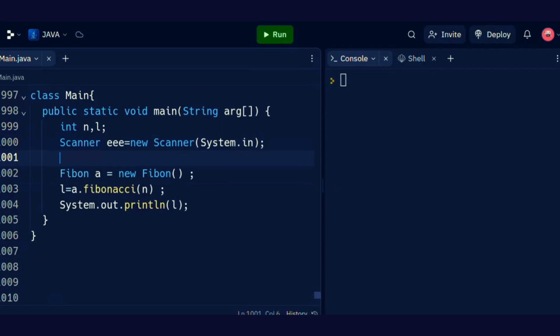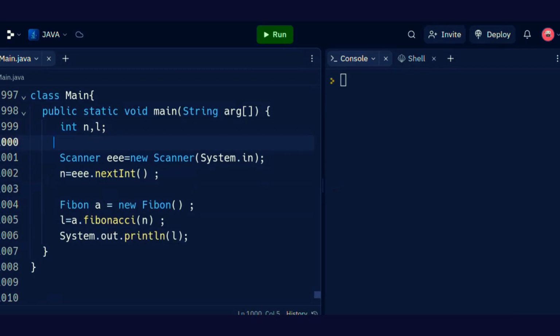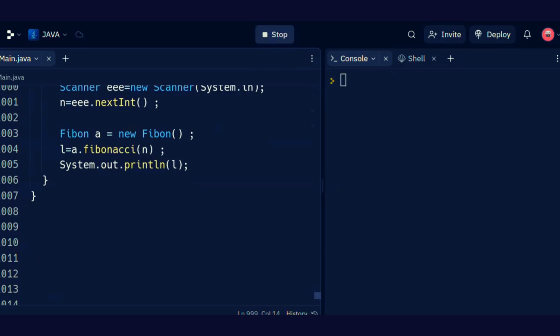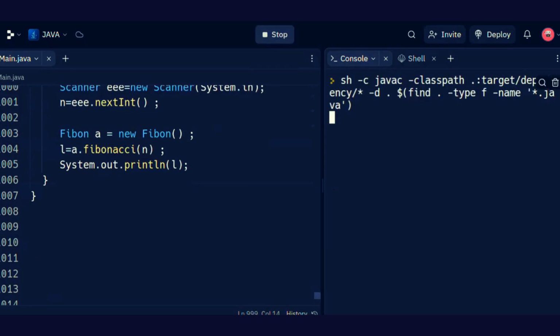So now we will use the Scanner class to take the input. Now we will take the input n. Now we will run.